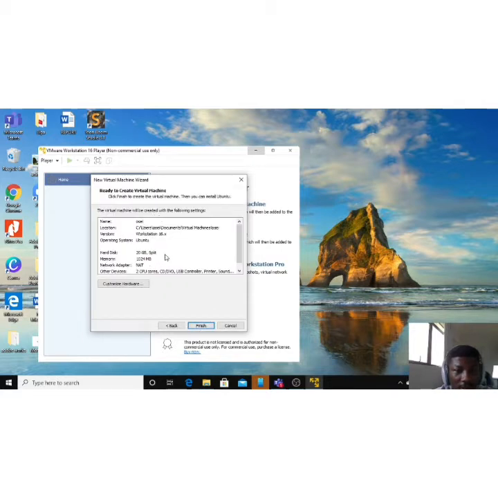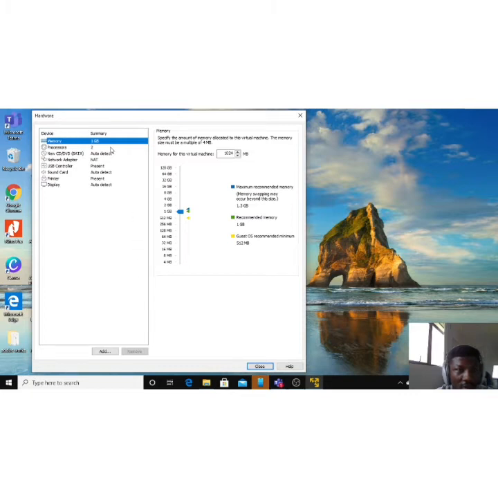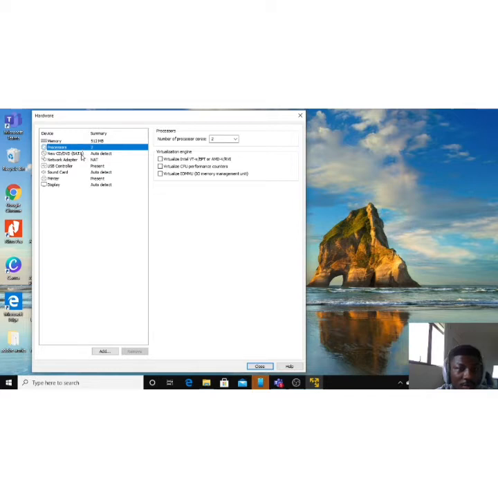Here is where you do the settings. So I'm going to click on customize hardware. Memory, I'll give it 512 because of my system. So 512 is the minimum and the recommended is 1 gigabyte, but the default is 2 gigabytes. Processor, I'll be using 2.